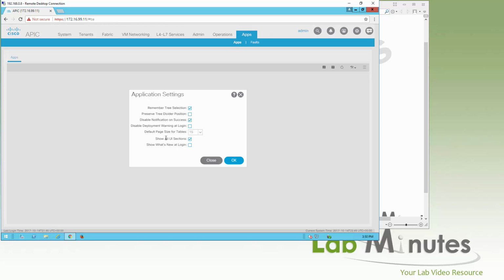Yep, and there's some other ones as well. Default page size for the table, if 15 is too little for you, then you can increase that. And I believe we disabled what's new at the login. There's a little pop-up that says what's new in this version, I believe, and we disabled that.